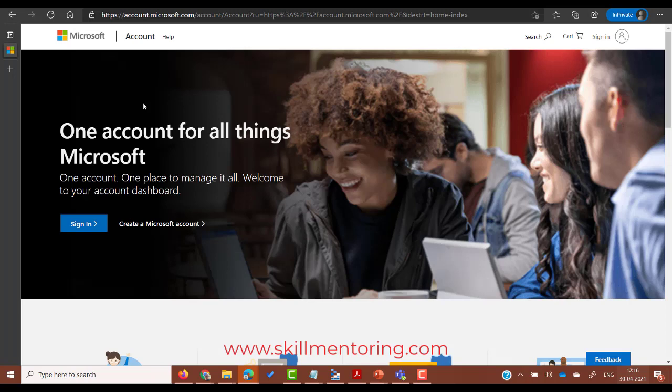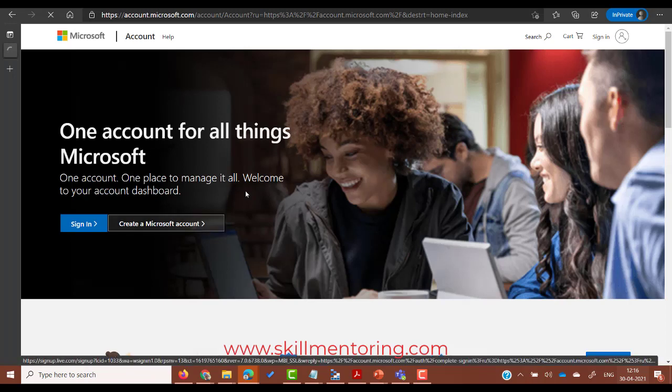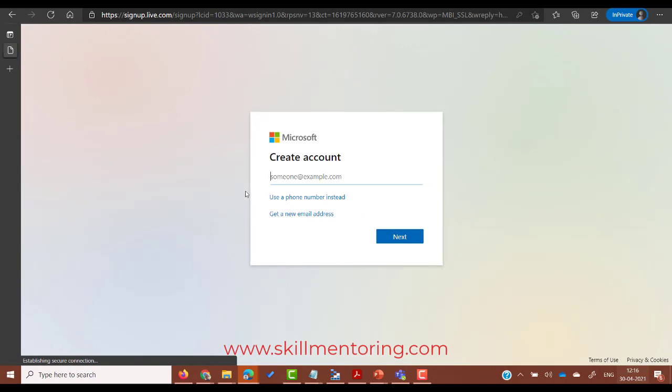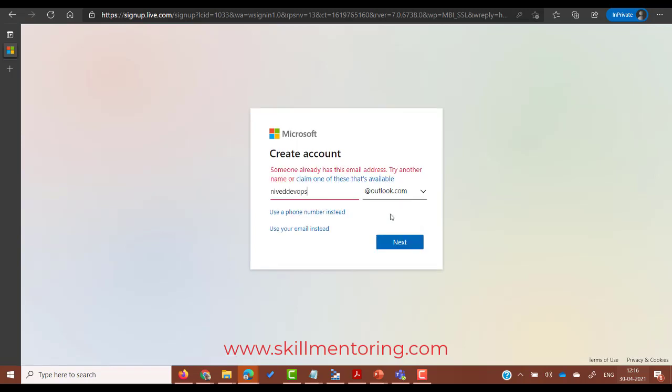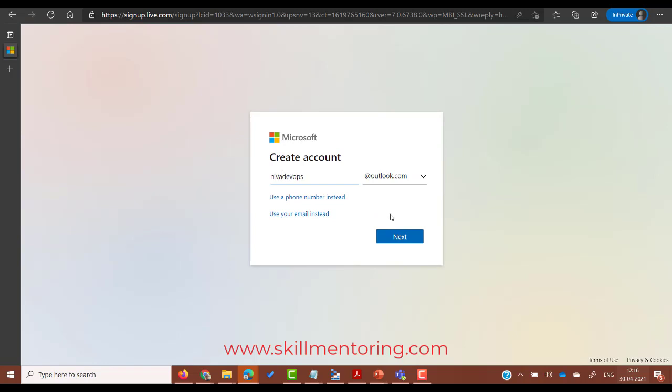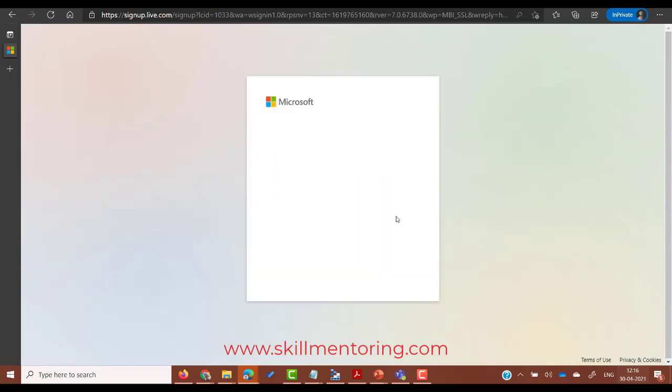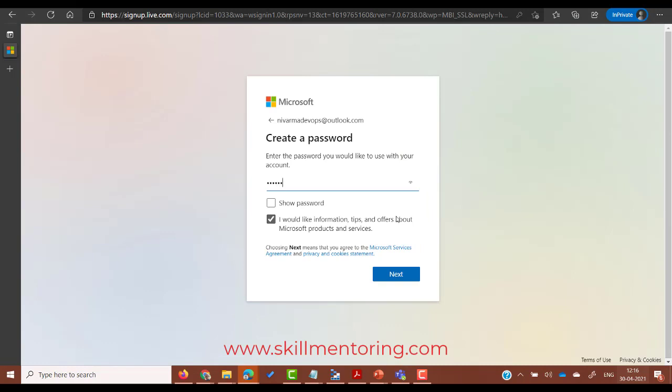And once this page opens, we click on create Microsoft account. And when we come to this dialog box, we click on get a new email address. And here you need to type a globally unique email ID. You can think of any email ID that you would like to use for this training. I'm using this one. Then I say next. It may tell me that this account is already taken, so I can just simply alter this email ID, and then I can type the password for this email ID.